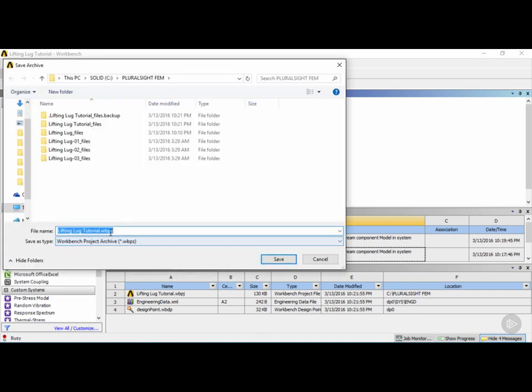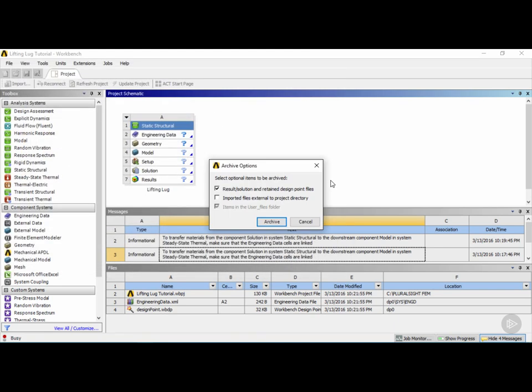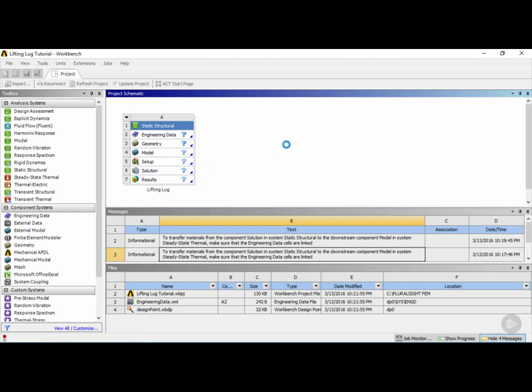So let's go ahead and do that now and click on Save. When archiving, you can either choose whether to include the computed results file or not. Omitting these results files can greatly reduce the file size of the archive, which could make it small enough to even send over email. So let's go ahead and uncheck the results option and click on Archive.